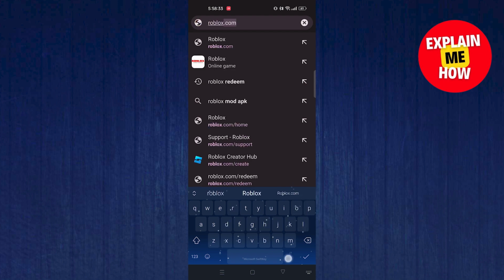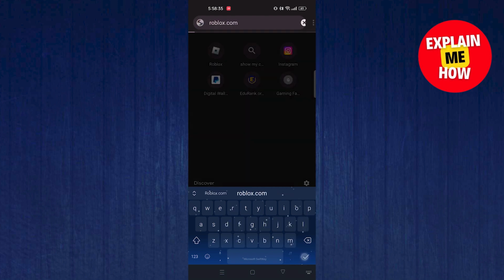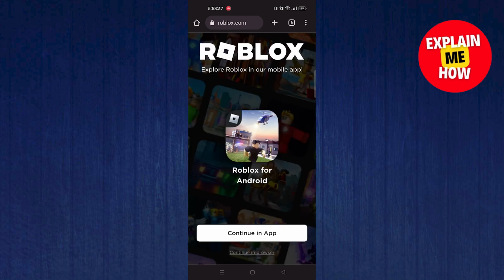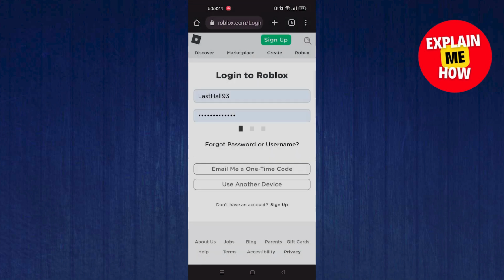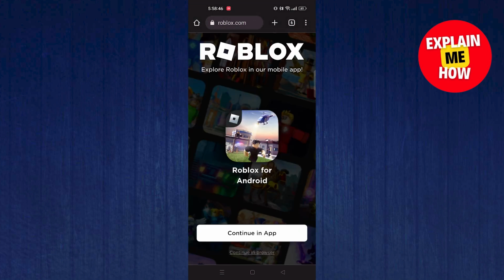Search here roblox.com. Then tap to continue in the browser. Enter your login details to get into your Roblox account. Again, tap to continue in the browser.